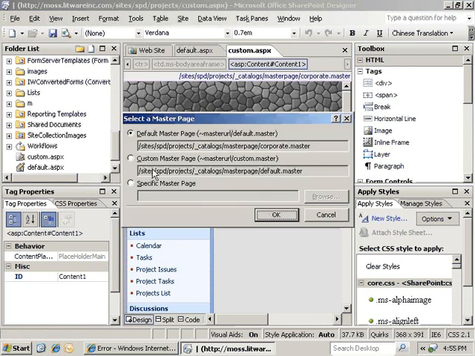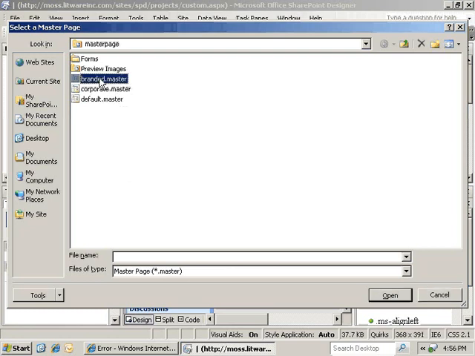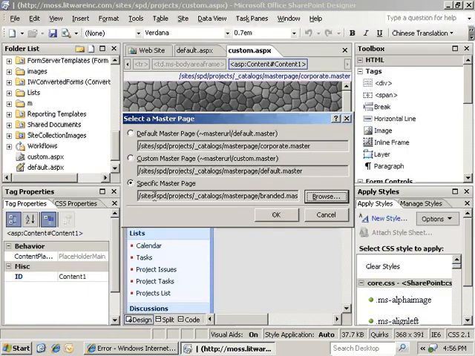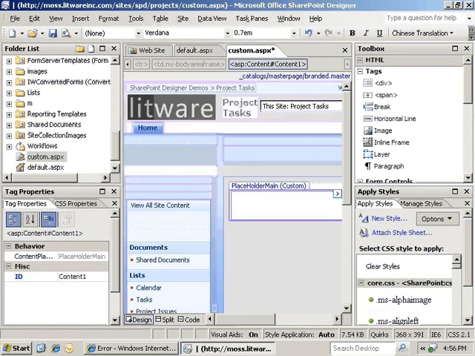That'll bring up the Select a Master Page dialog, and we can choose whether or not it should be the default, the custom, or we can specify one. We'll go ahead and click on Browse, and that'll bring us to the master page gallery, and we can see all of the options that we have. We'll go ahead and double click on Branded. Click OK. And you can see that it has grabbed the branded.master page and is now rendering out with that.